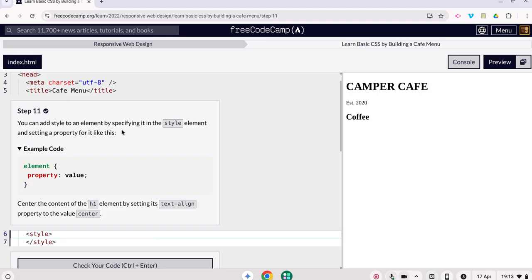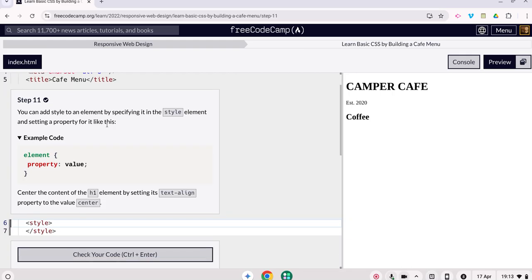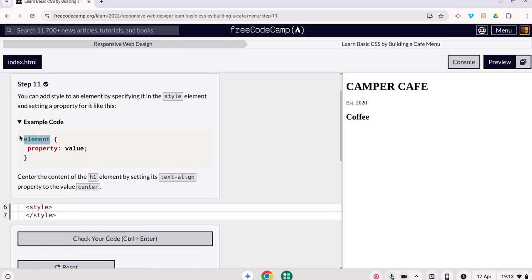You can add style to an element by specifying it in the style element and setting a property for it like this. So the element would be, say, an H1 or an H2 or image, etc. And then you put parentheses or brackets, and then your property would go here. So it would be text align. You'd put text align next to where property is, and then colon, and then your value would be centre or left or right or wherever you're going to put it, like so.